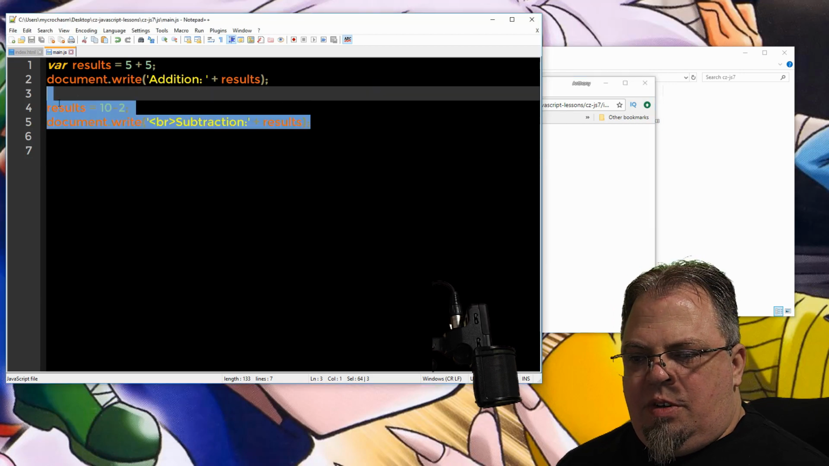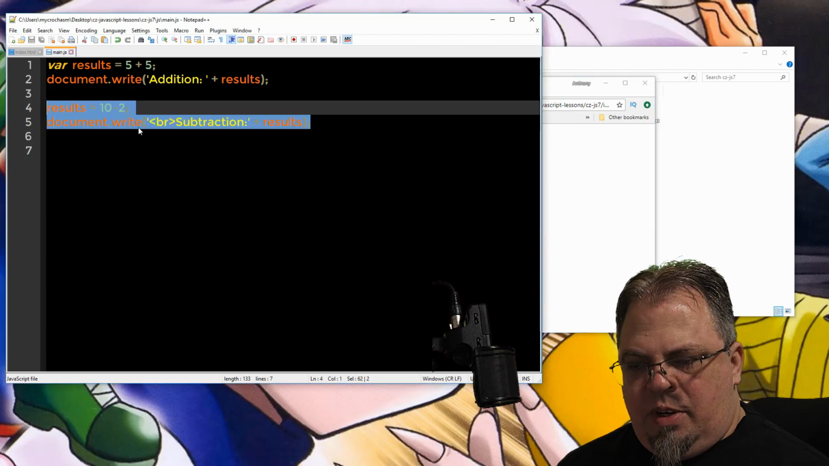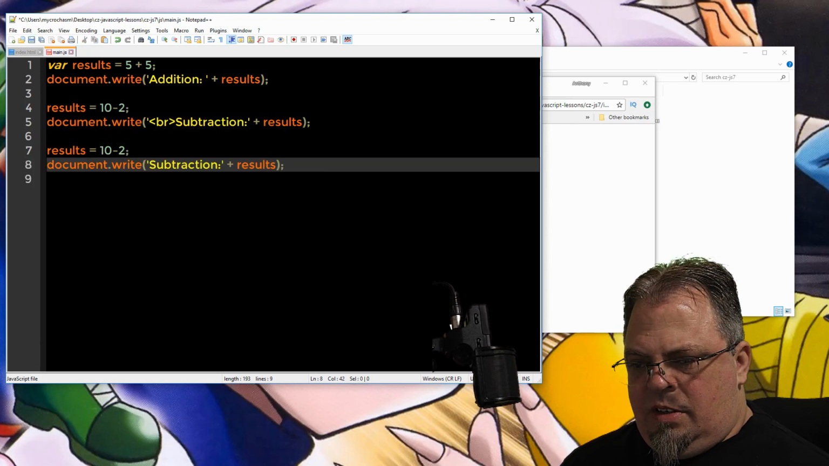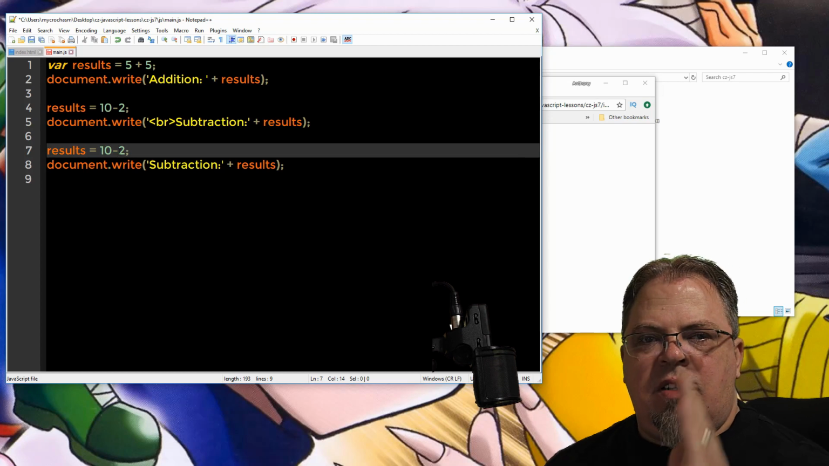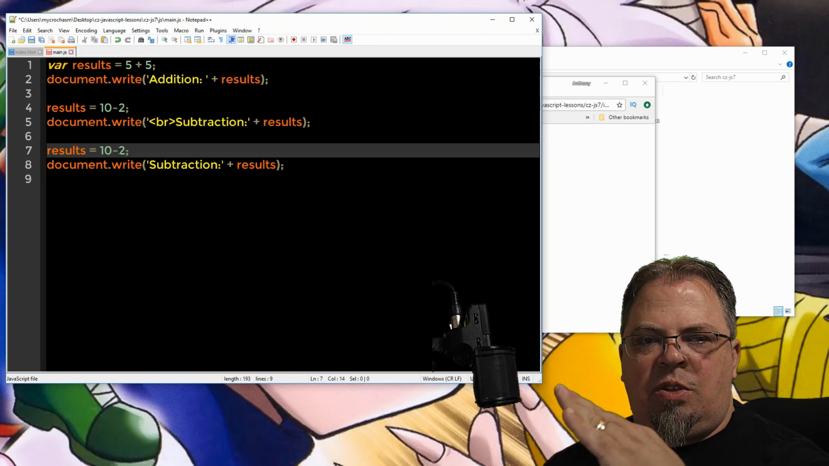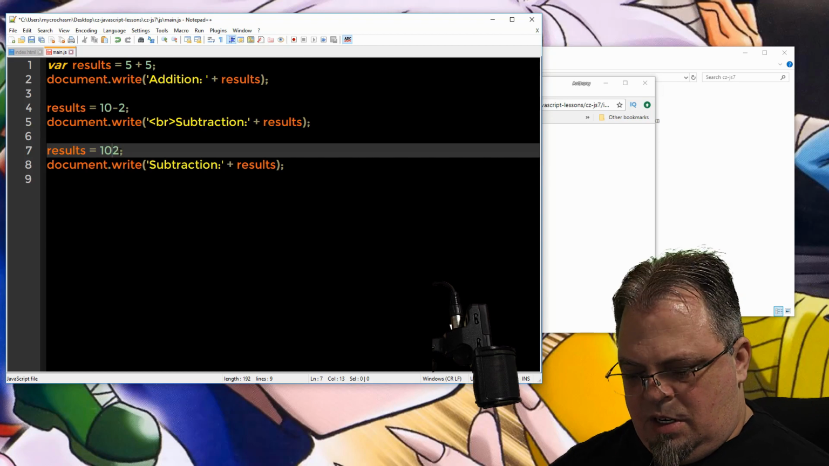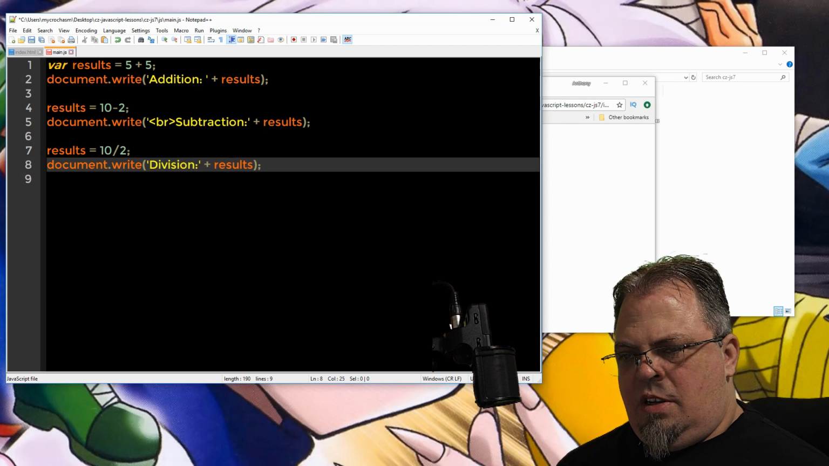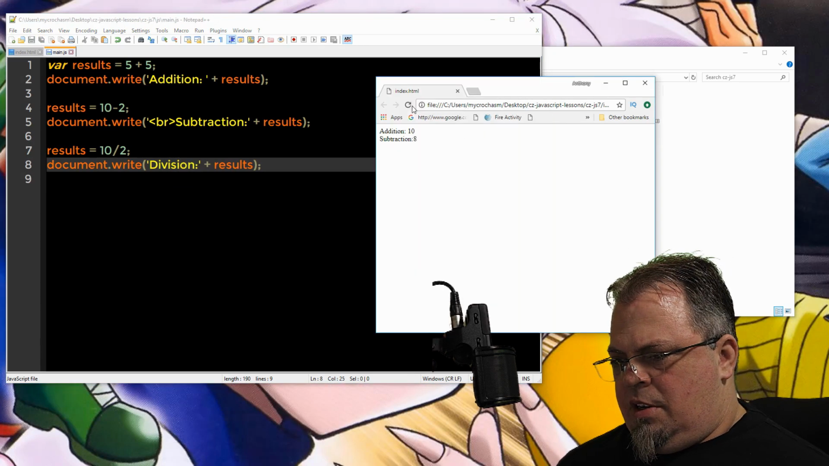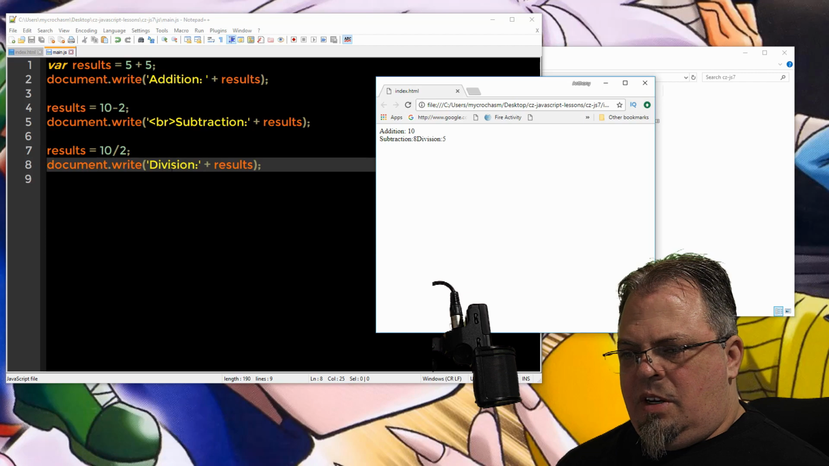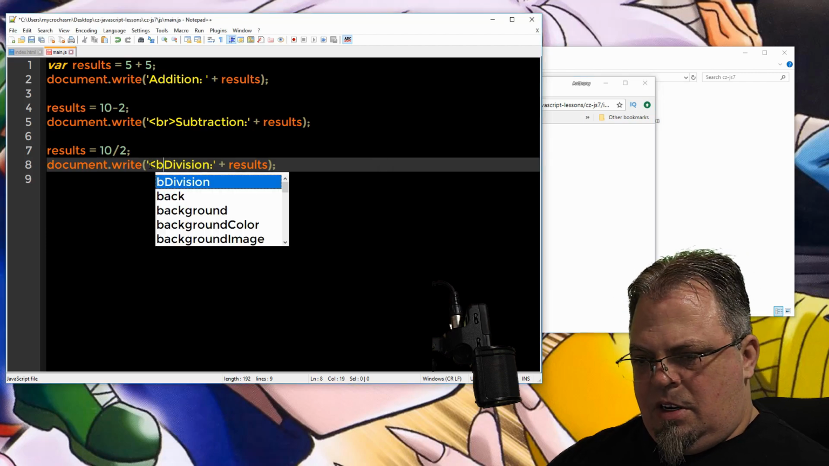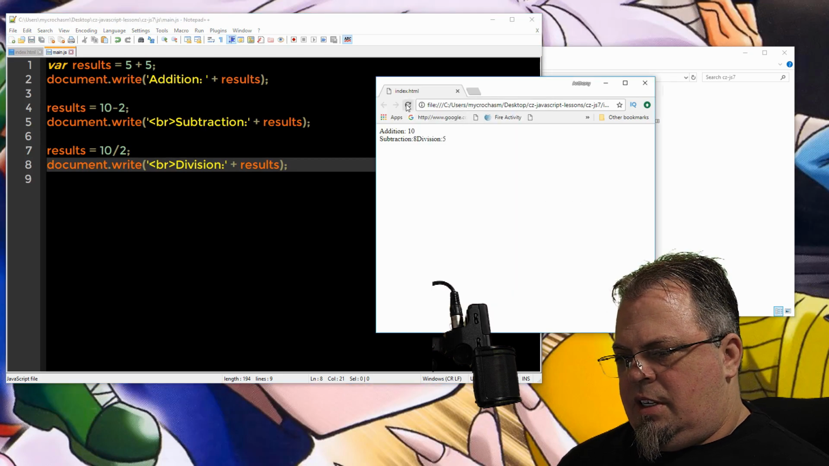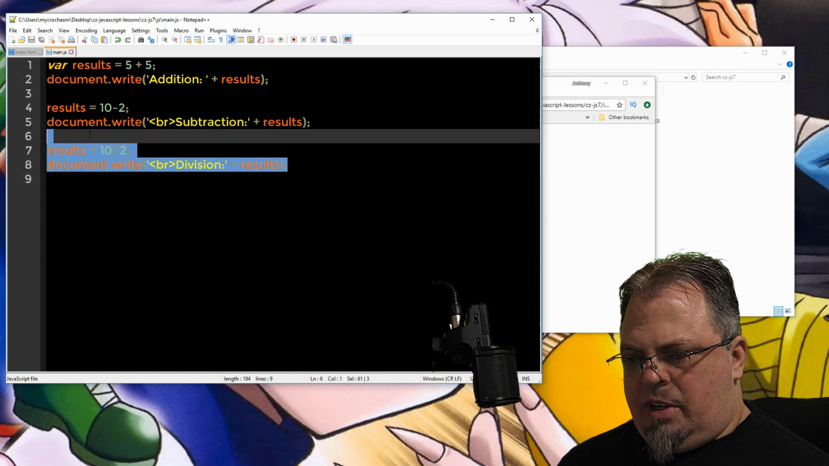All right, so let's move to division. I'm going to cut and paste these lines to move a little quicker. So let's do division. Division is basically a slash leaning towards the right. So 10 divided by 2. That's division. Click save. Click refresh. There you go. 10 divided by 2 is 5. Make that go to the next line. There we go. Let me copy that again.